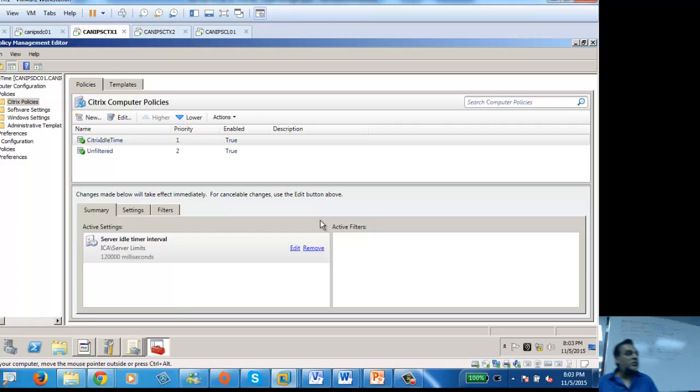Okay, so this is done. Now, for now, in Toronto OU there is nothing, so it won't apply to anyone. This is just to show you that if there are any computers in Toronto OU, this policy will automatically apply to them. What we can do is either apply the same policy on a domain, or we can move our client to Toronto OU.